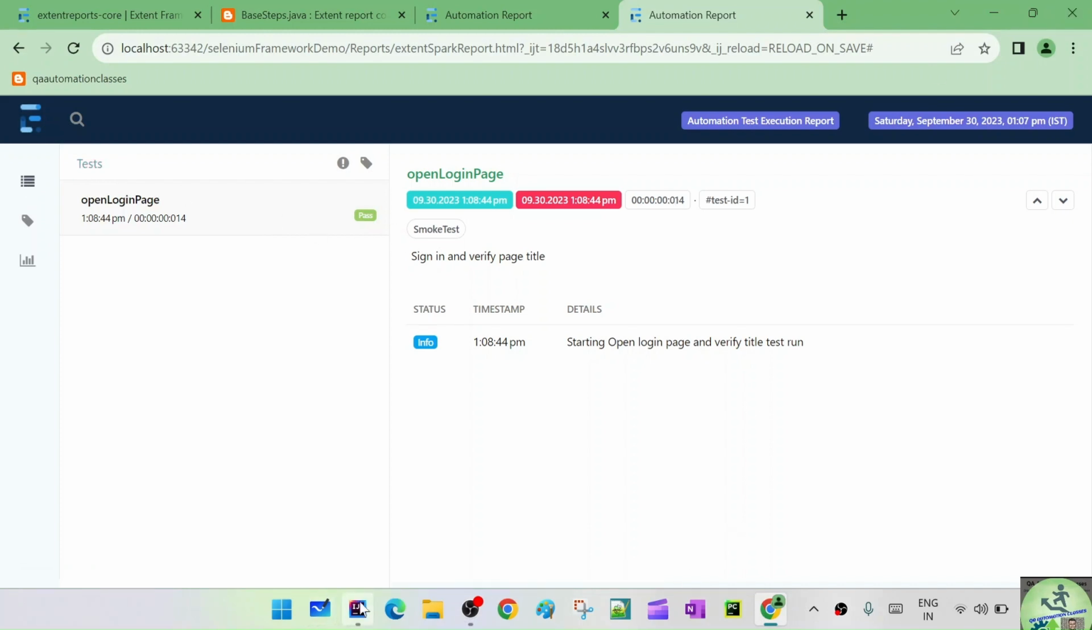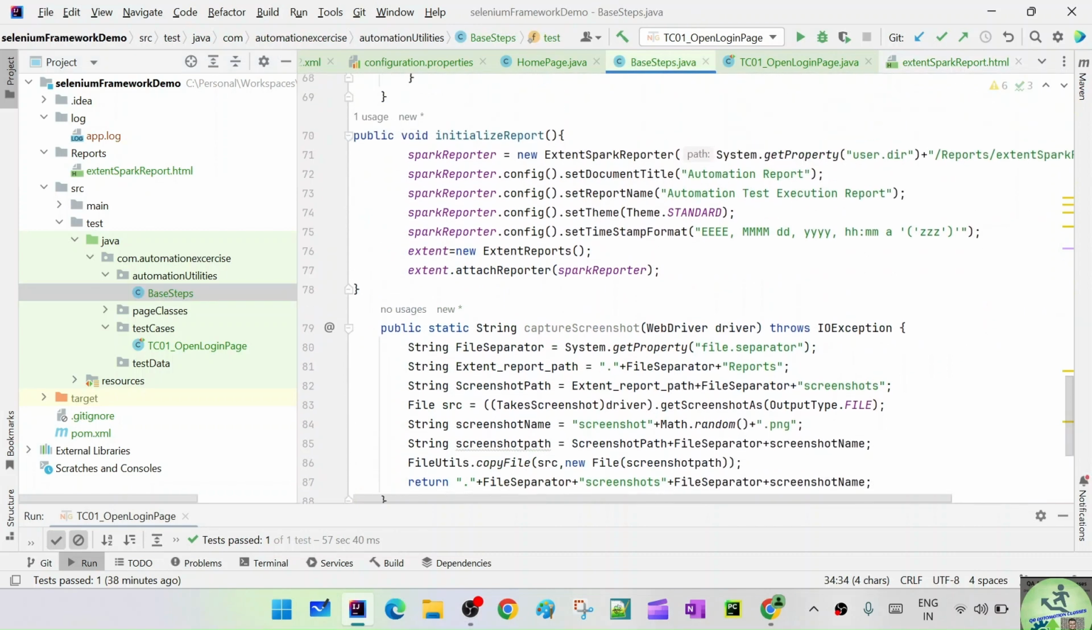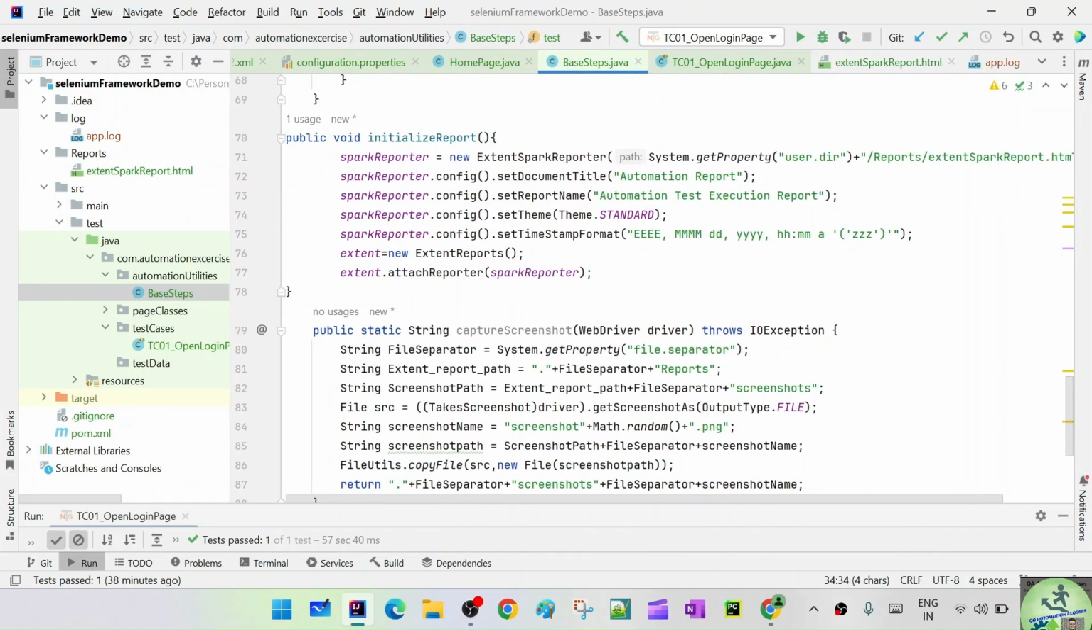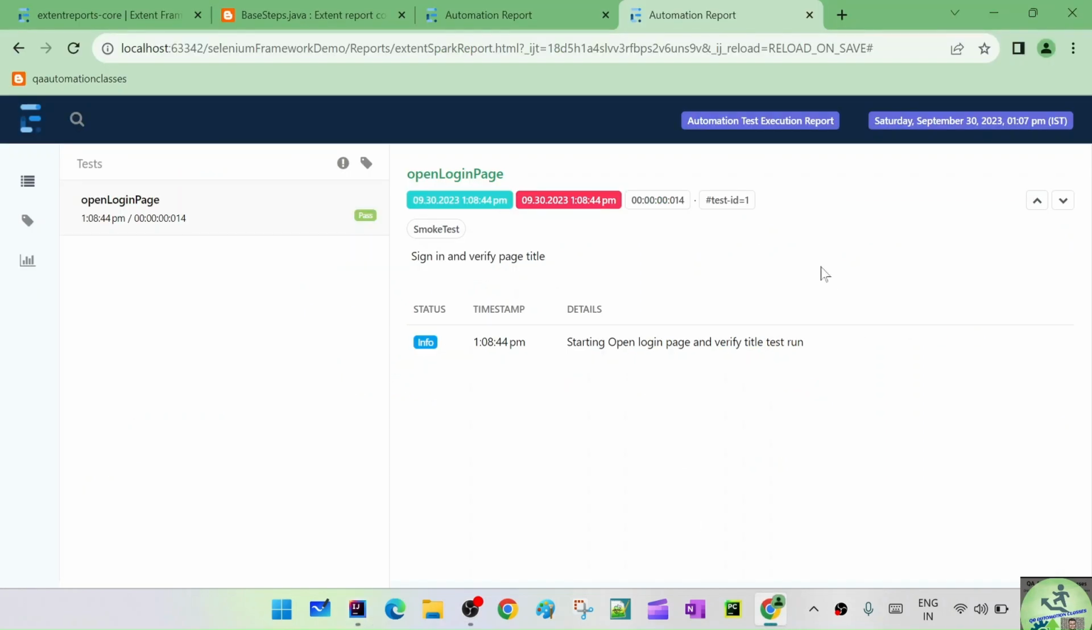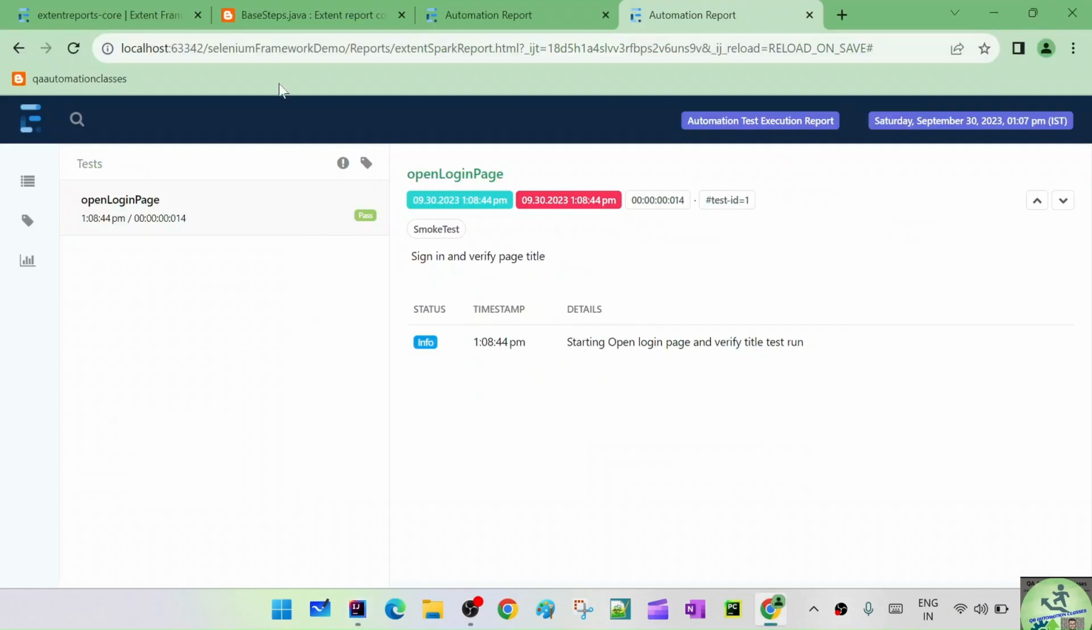Before that, let's go to the base class. What is our base steps? Okay, so let's understand whether whatever we have given here is there in the report or not. Whatever things we have given here, we have given set document title automation report. What exactly is this document title, right? So document title is nothing but your page title. So let's see. Here you cannot see this automation report anywhere, right?